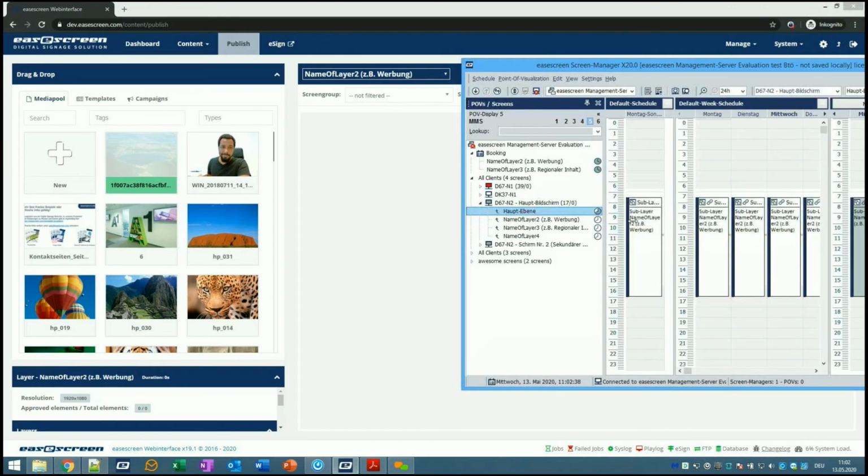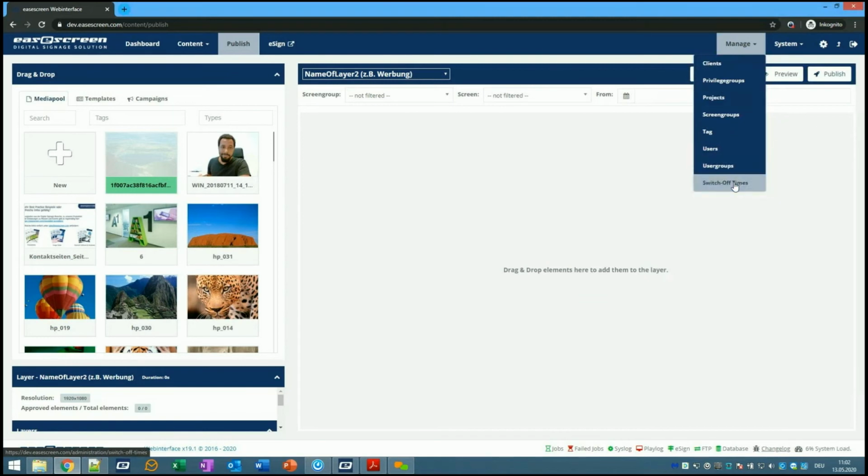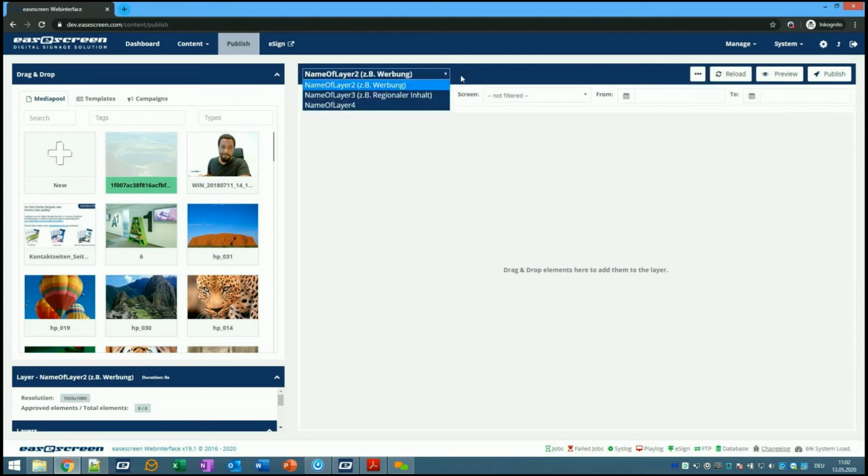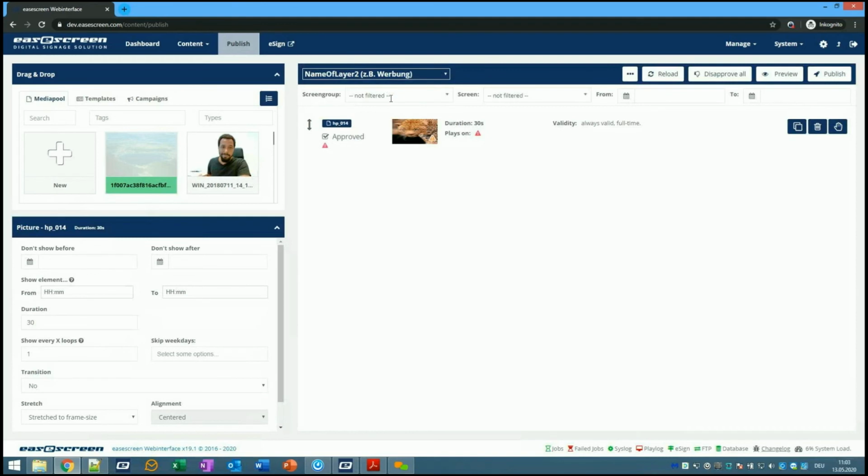The main layer is used for the power schedule, which is managed here. Switch off times and manage there the power schedule for your POV client. And the rest of the content gets into one of those content layers. So if I add, for example, now my picture, or this picture, I add this to the layer number 2, it gets automatically approved as I have my user approval rights. If you don't have approval rights, it won't get approved automatically.